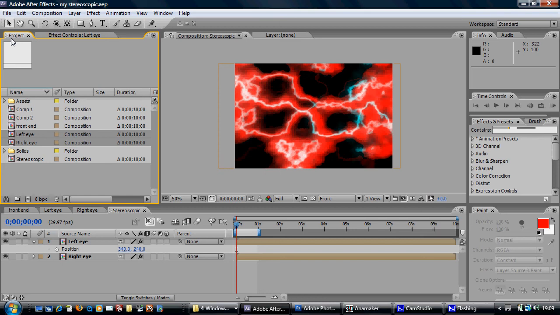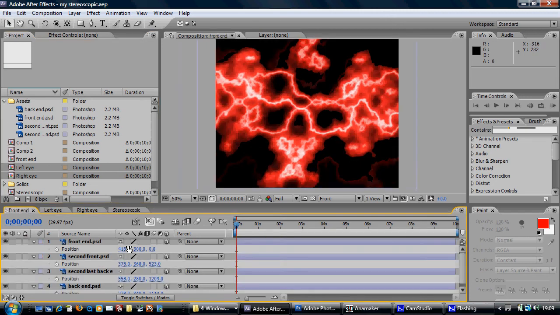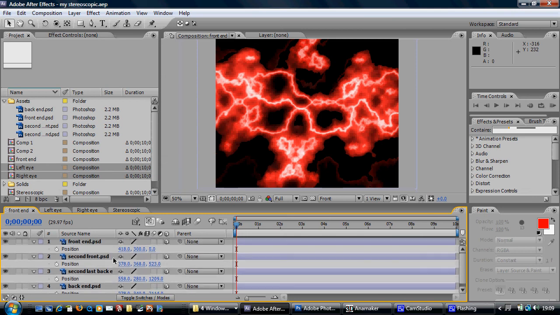So what I had to do was cut out my pieces separately. If you see in my assets here, I had to cut every single bit. Certain bits are in front and certain bits are at the back, and I had to keep them in a certain order. So I had front end, second end, and so on. And these are all PSD files which you can import into After Effects, which is quite convenient.